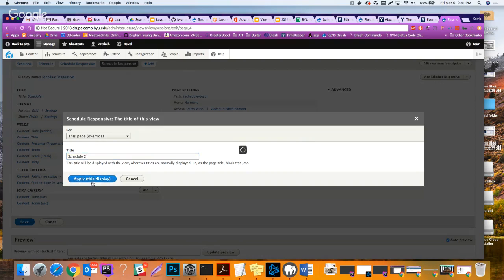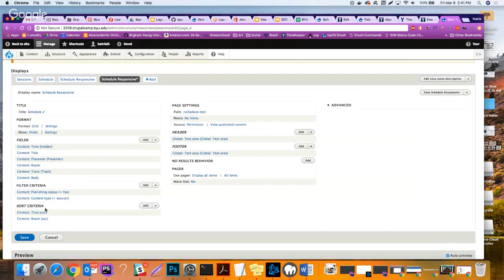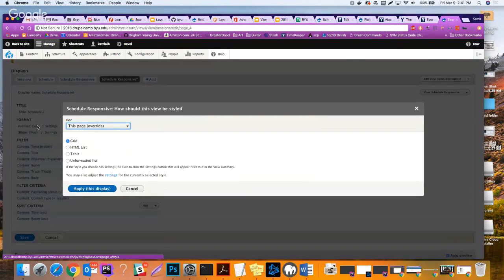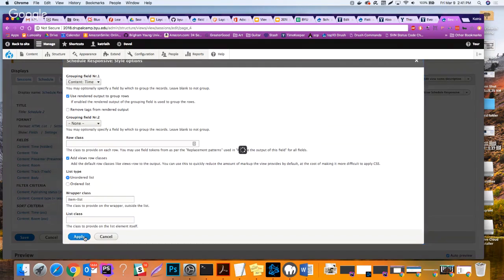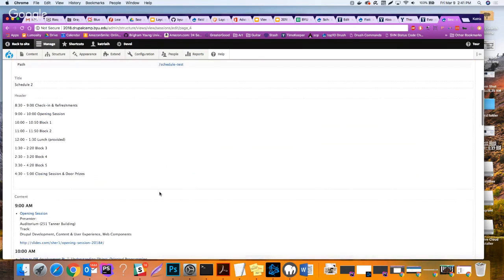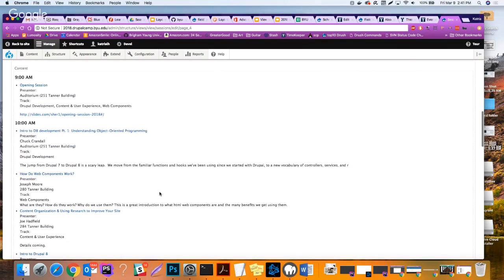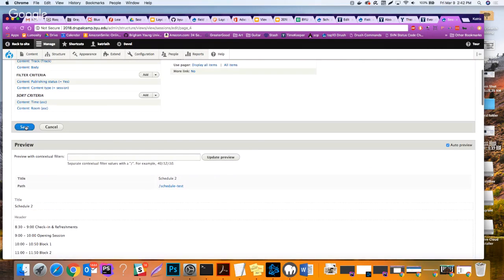So this page, changing it, and you can see, I believe, let's see. Oh yeah, so this grid, this is the display format, display type. So I guess we could change it to an HTML list or something. And now the preview is just a list. So does that help? Okay.